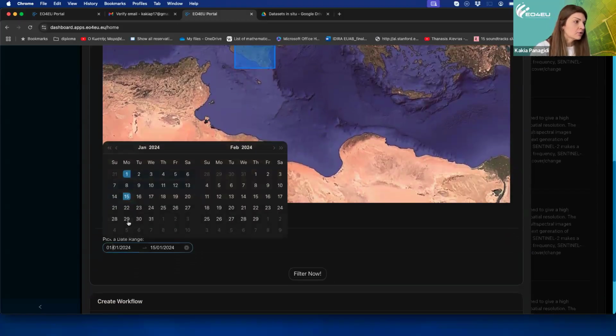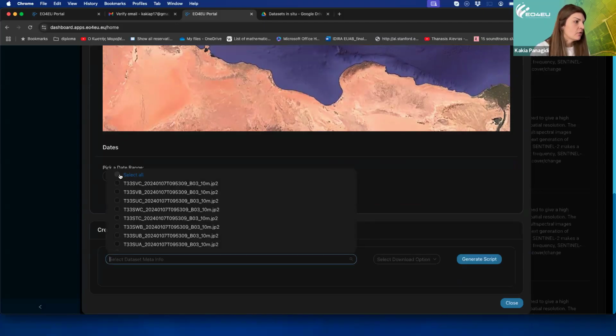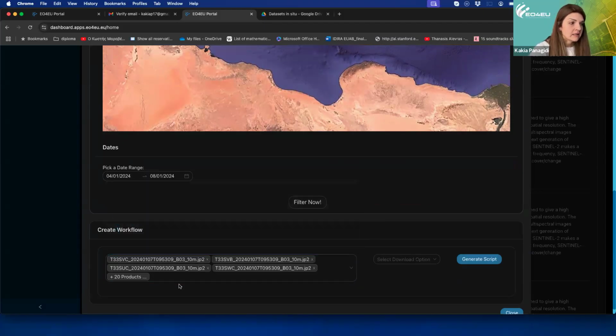The date ranges are going to be the same, from the 4th to the 8th. Filter now. Okay, I'm going to select all. Just an insight: for this algorithm, we are going to implement a merge band. What does that mean? Our fusion algorithm is going to take all the tiles from the different bands and try to merge them in a specific one TIFF with the 3 tiers merged on top of that.